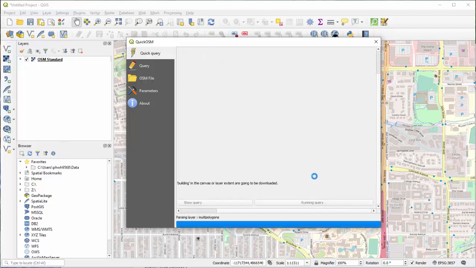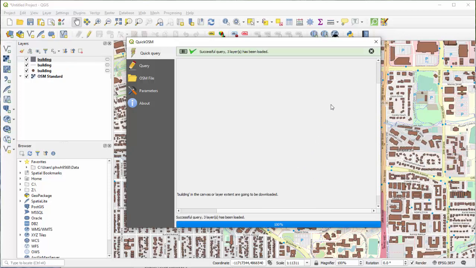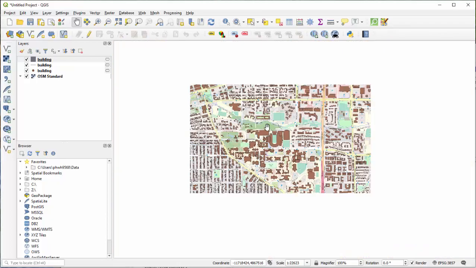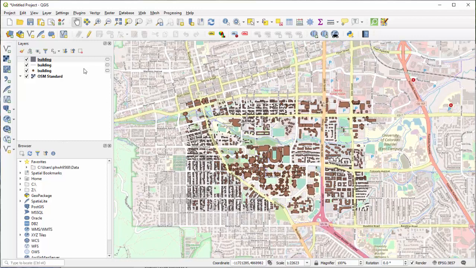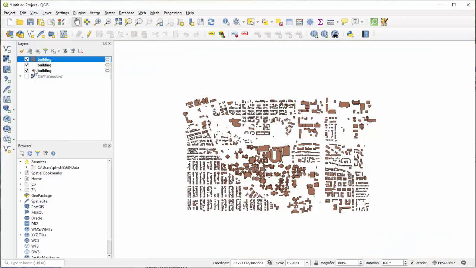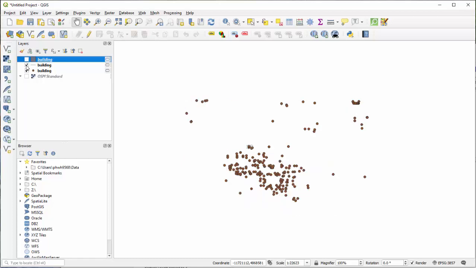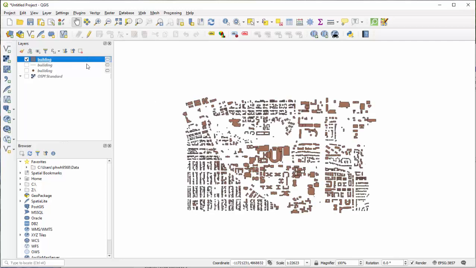And sometimes this step takes a little bit depending on how big of an area. Mine went pretty fast because I zoomed in pretty tight. And voila, we have our buildings just for the extent that my canvas was zoomed to. What it's added here, I'll turn off my base map. What it's added here are points, lines, and polygons for the buildings. Really, the only one you need is buildings. These other ones are kind of, I think the points represent like center points for buildings. I only care about the polygons.